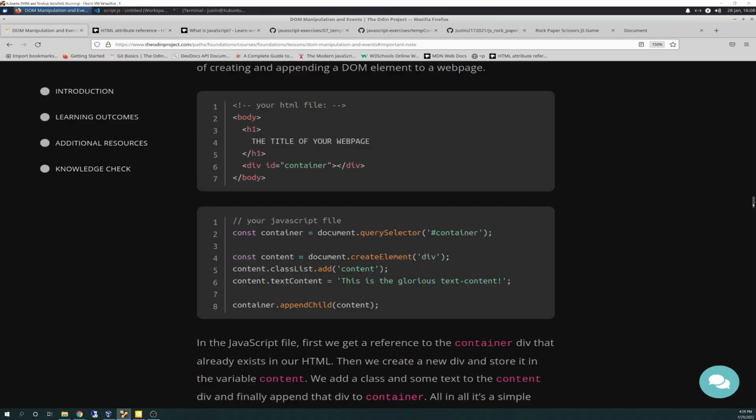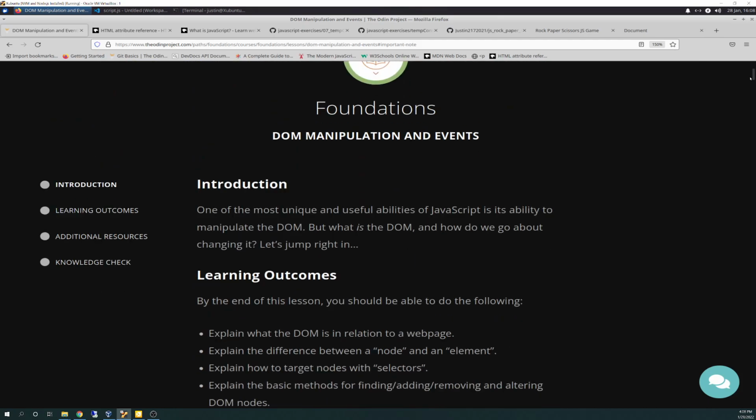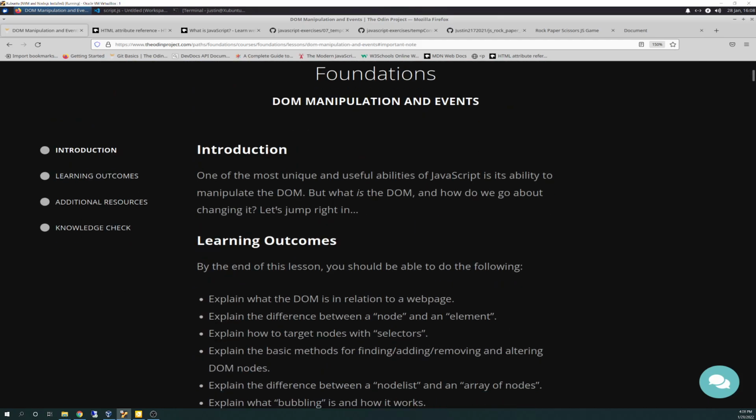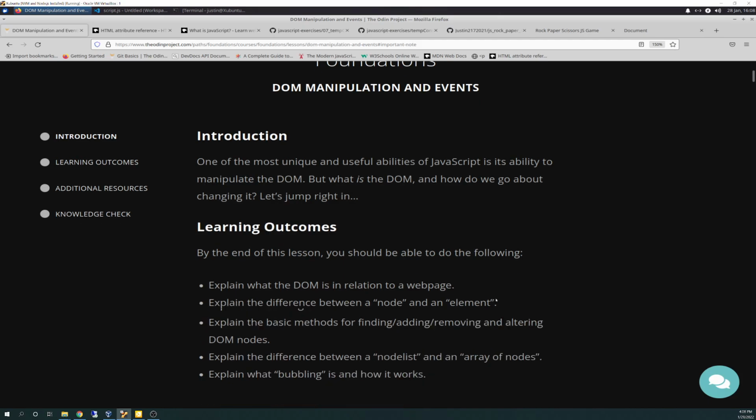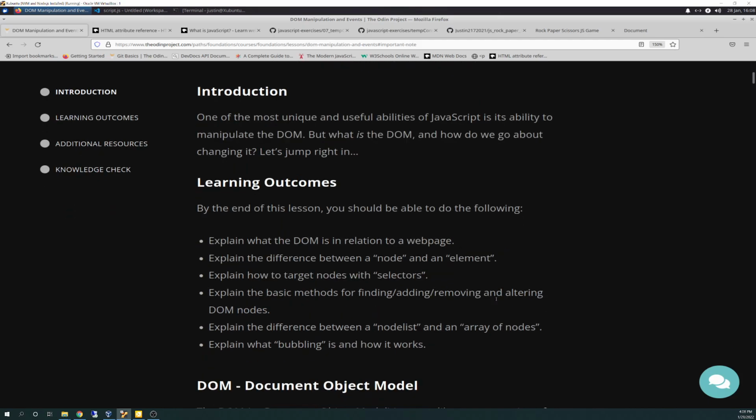So with that said, let's hop into it here with the conversation first. It goes through and gives you the intro, of course. One of the most unique and useful abilities of JavaScript is its ability to manipulate the DOM. But what is the DOM and how do we go about changing it? Let's jump right in. I actually read the lesson part twice, especially after my first attempt at the exercise in the center of the module, having so much trouble with it.